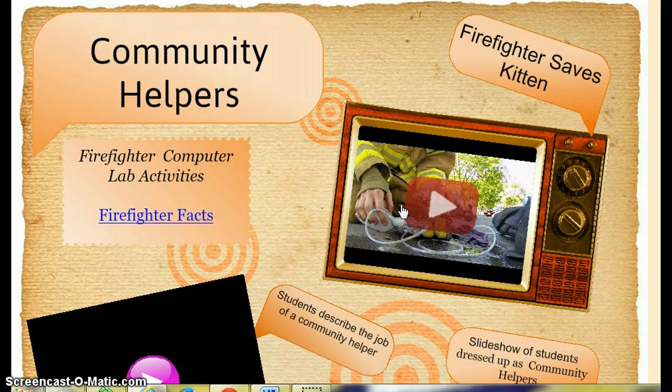Once we've watched the activating strategy of this firefighter, we would go to our computer lab, and I have linked here several activities that we would do in the computer lab that involves a government site on firefighters. There's other links and so forth that would be there within that. The next thing that we would do, that would be our first day's lesson, and that would be one day.